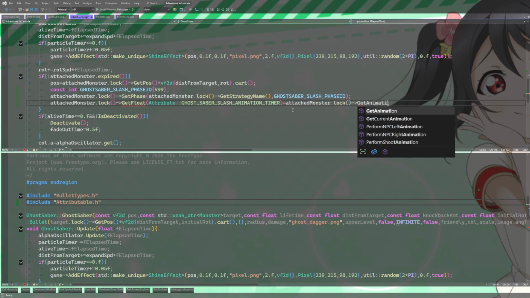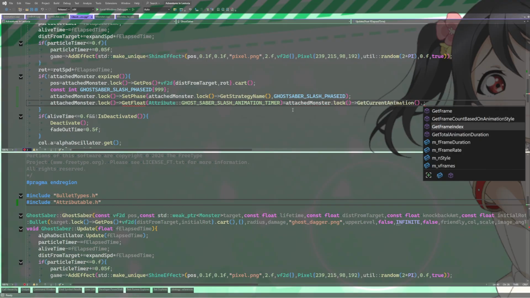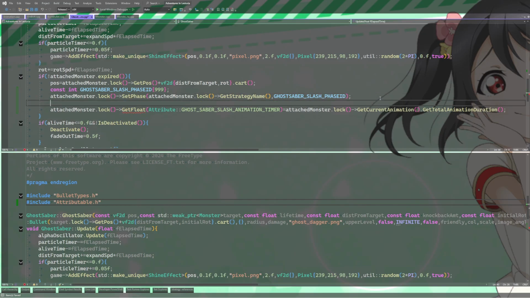And then we would set this to whatever the current animation is. So if I change the monster's animation, then yeah, get animation or get current animation, and then get total animation duration. That's what it should be set to. Now, for some reason, I feel like this is a lie. I don't see how it could be inaccessible from here. I guess we'll find out in a second.